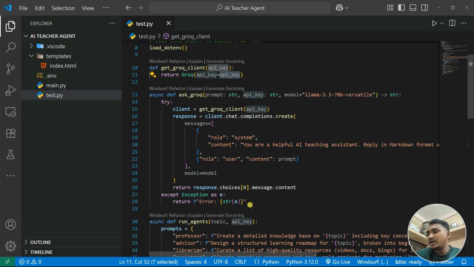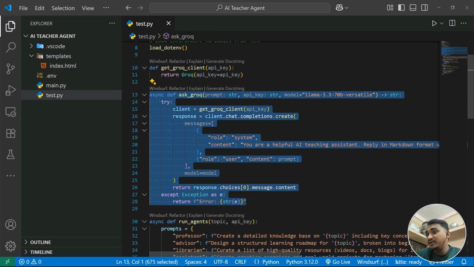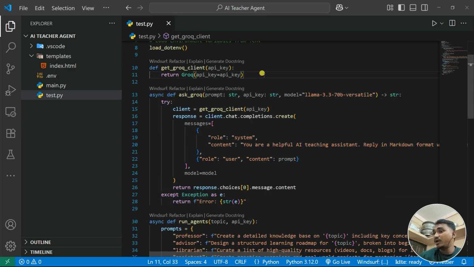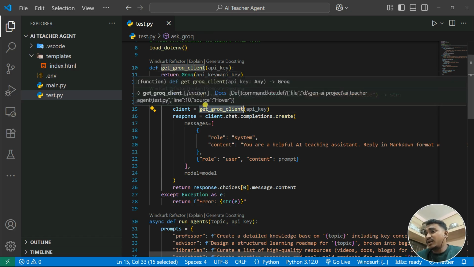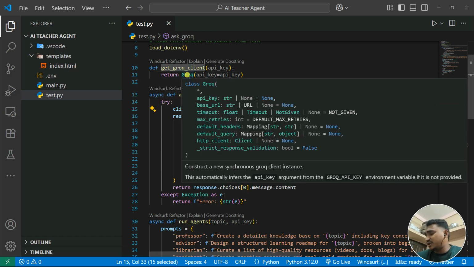Then we create a function called def ask_groq, and here we added async operations, I mean waiting for the response. As the response comes in, it will be returned. We give it the model name Llama 3.3 70B Versatile, and we return the string. Then we create a client using the functions that we have, like get_groq_client. It's not needed at all.